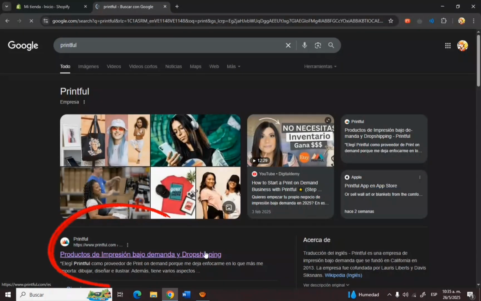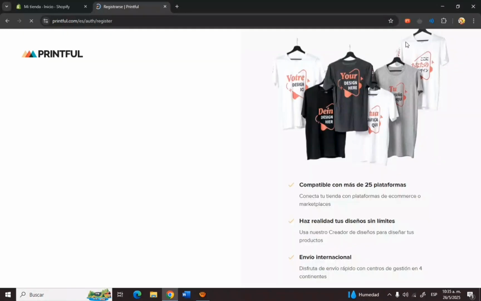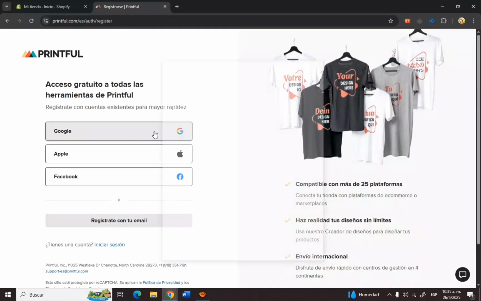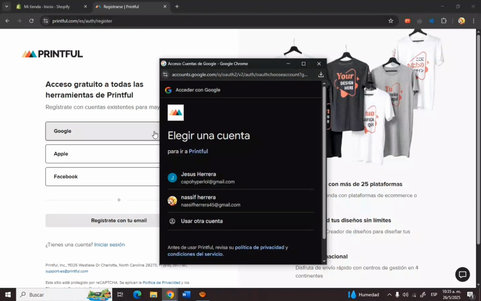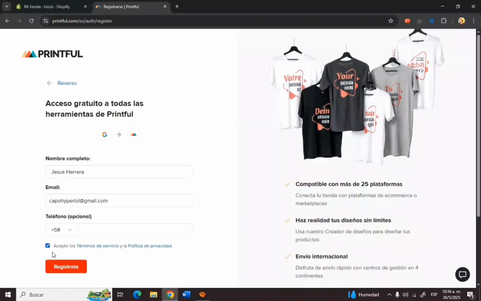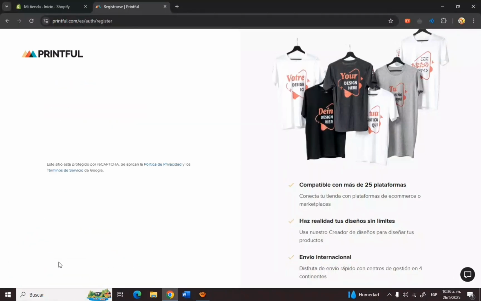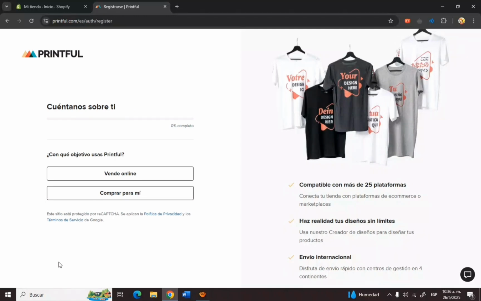Search for Printful in the browser. Click the first option. Click on the Register button in the upper right. Just like with Shopify, we can register with a Google account or Facebook. You will have to click the Register button. Here you will also have to click on the options that best suit your store.